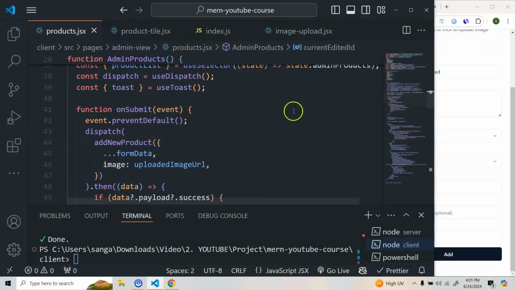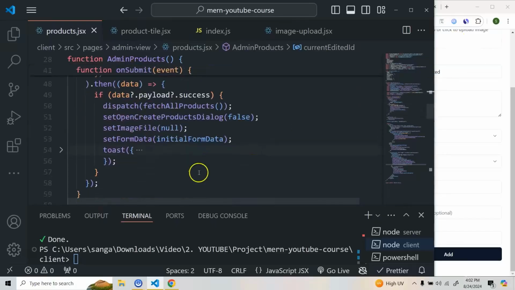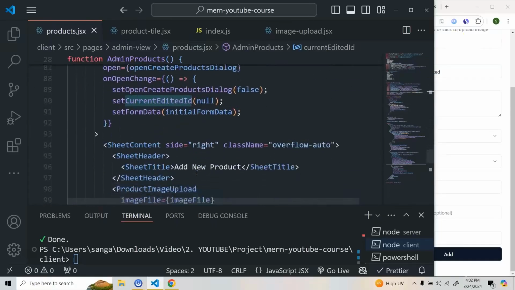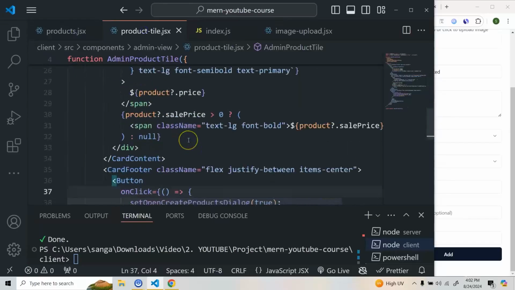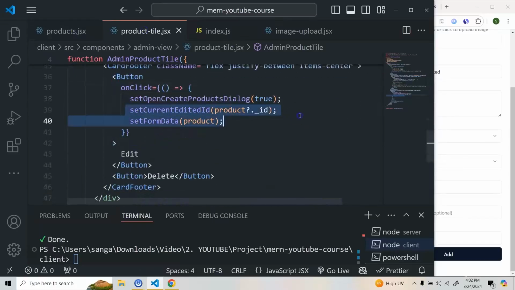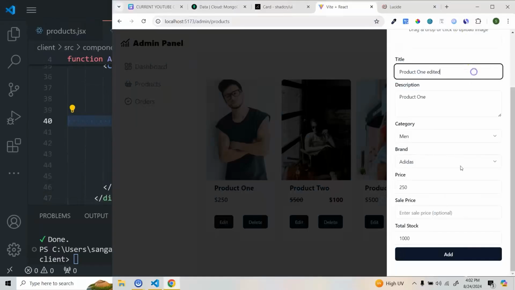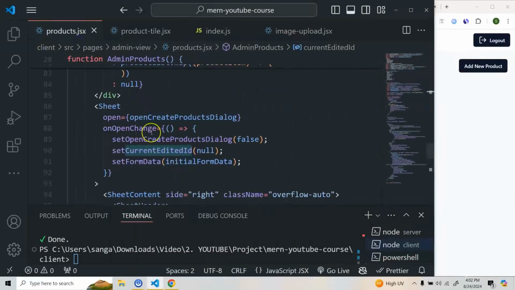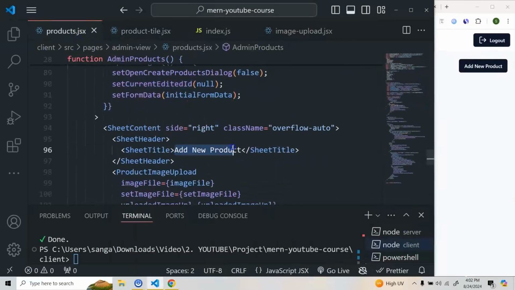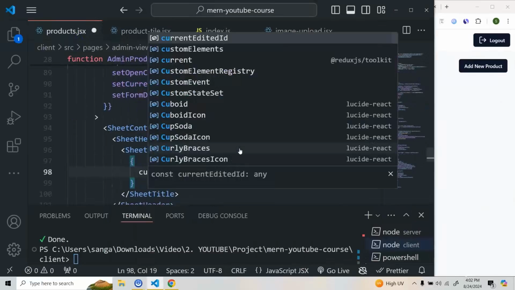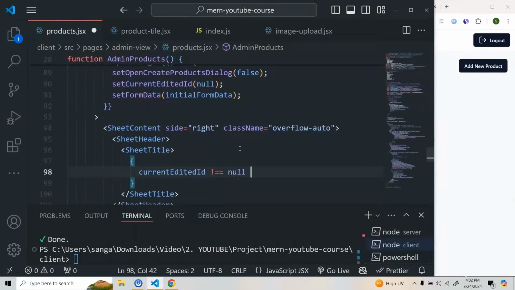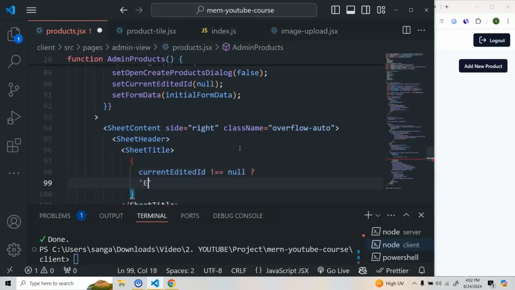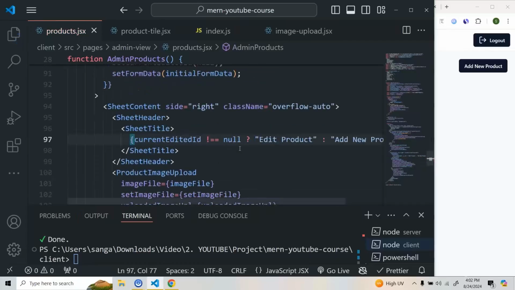Okay, so before that, one more thing we need to do. When we click on this edit button that we have done in the product tile, we need to change this thing. So this add to edit, this is very important, and also we'll do edit product here in this sheet. So we'll go to this component, where we have add new product. This is pretty simple. We can simply check if this current edited ID is not null, we'll do edit product, or else we'll do add new product. So this is the first step.